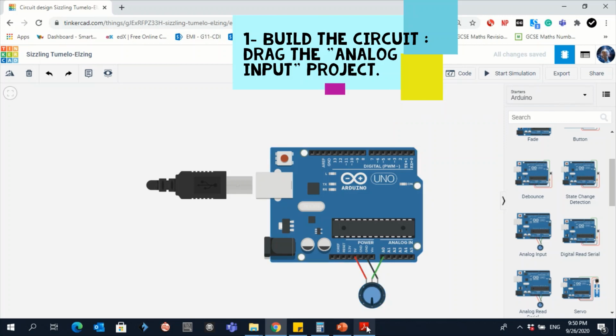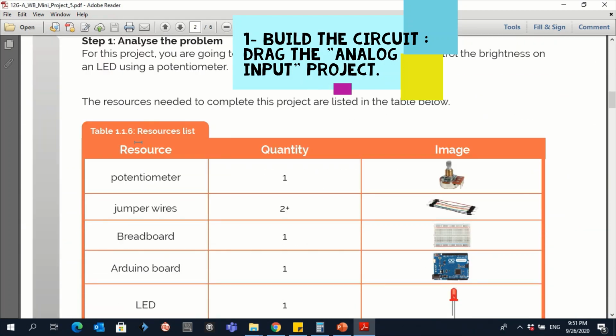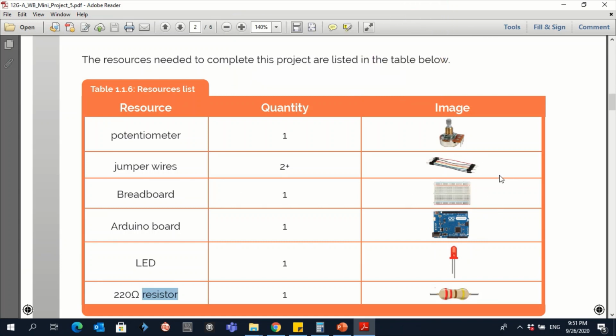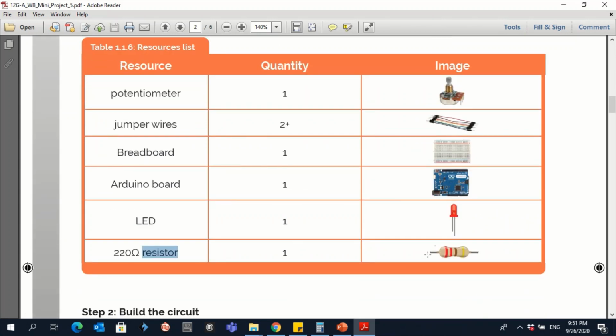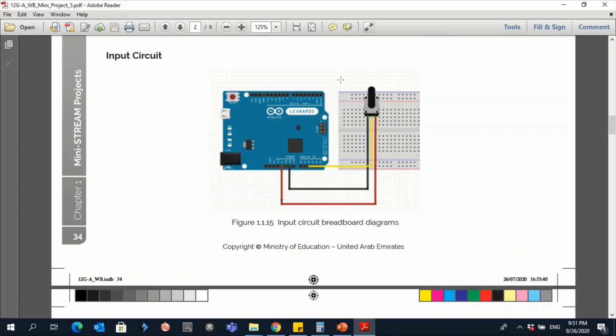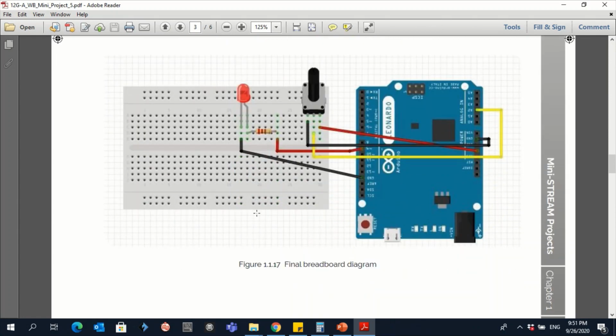Now let's check the question here. So what do we need? We need a potentiometer, jumper wires, breadboard, Arduino, LED, and a resistor. As you can see here, there is no need to use the breadboard. I already dragged a ready circuit with a potentiometer, right? So I need only to add an LED and a resistor. This step here is done for us. Now I need to add the LED. So where to add the LED?